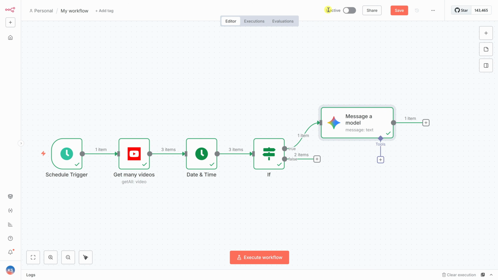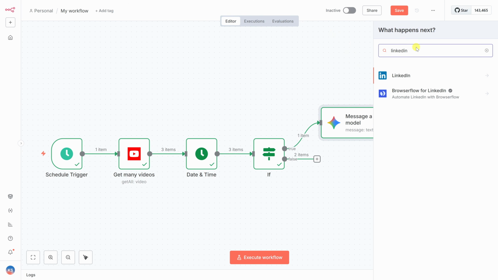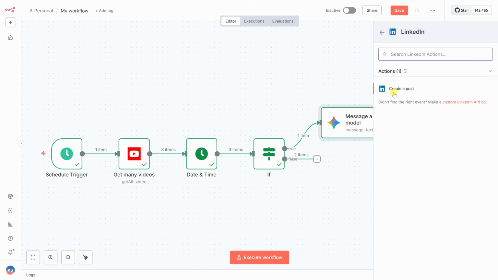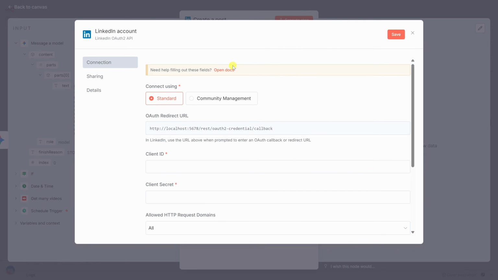Finally, let's add one more node to post to LinkedIn. I'll click on this plus icon, and then up on top, I'll search for LinkedIn. Then let's click on this option, and let's then select Create a Post. At the very top, we'll need to select a credential to connect to LinkedIn. Now, this one's quite involved, and it includes quite a bit of setup.